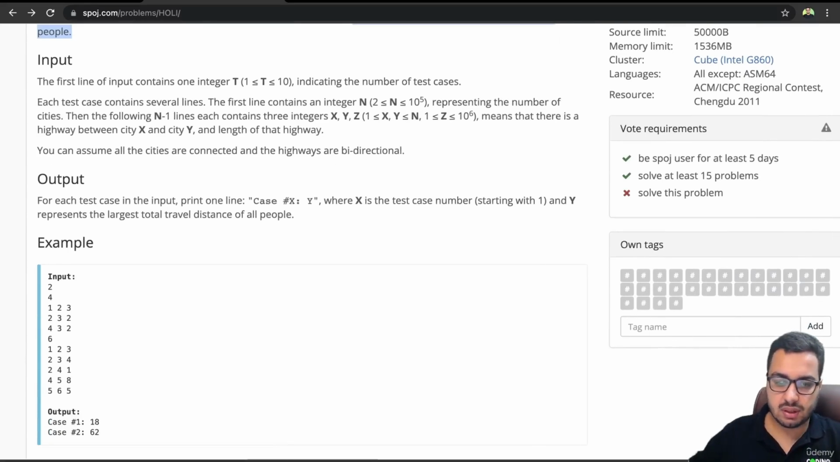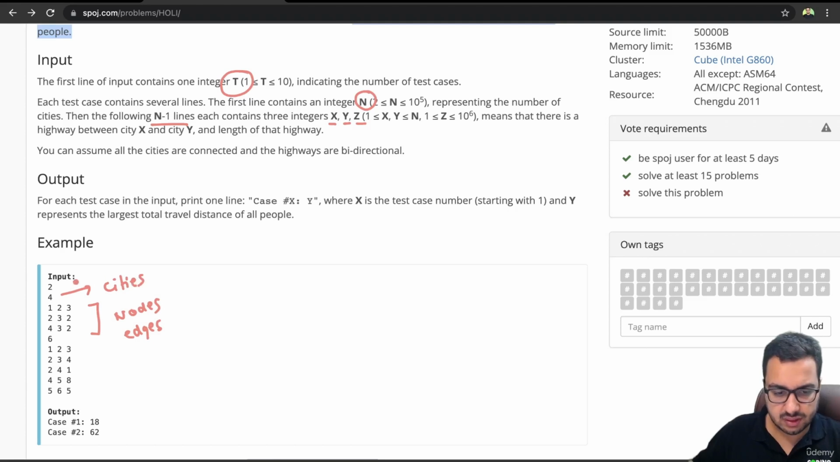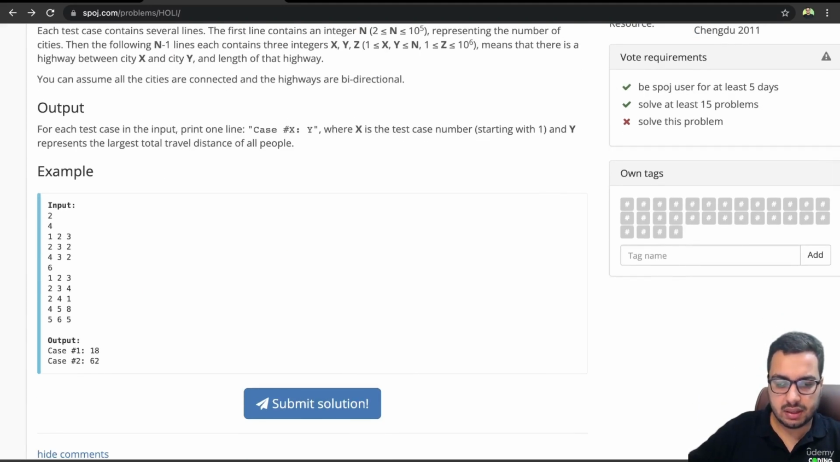In the input we are given the number of test cases. Each test case contains an integer n, the number of cities, followed by n minus 1 lines, which denote the city x, the city y, and the length of the highway. So these are basically nodes and the edges. Here we are given how many cities we have in this particular test case, and this is the number of test cases. Let us look at the input example 1.